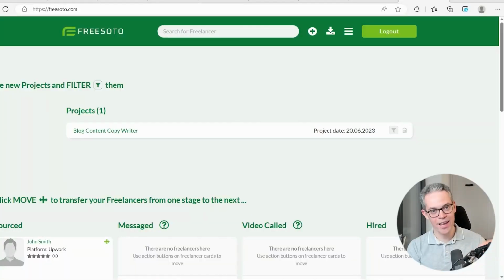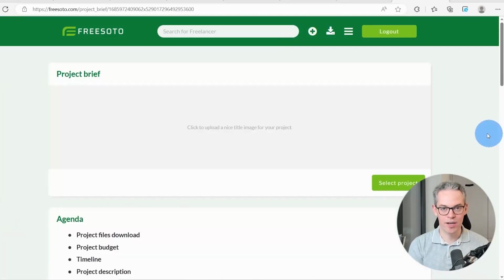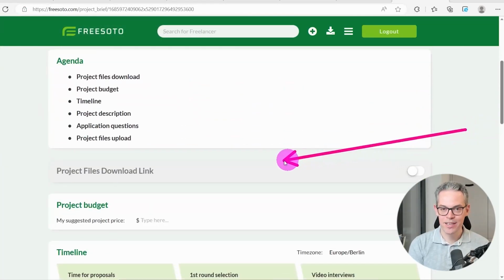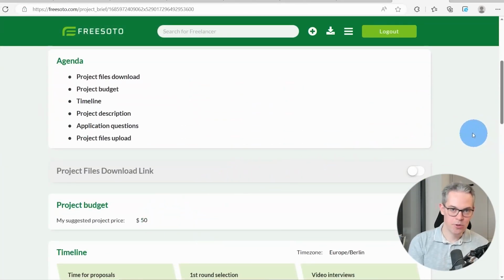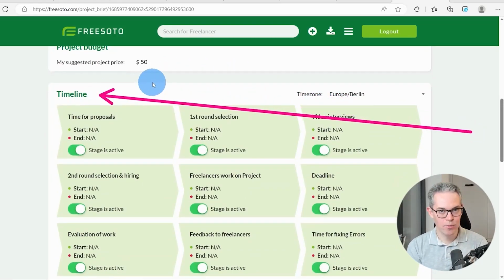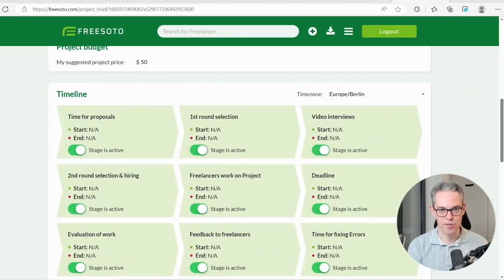Now you could do that for every freelancer, but this will get kind of tiresome. So instead I would recommend to use the Freesoto project brief creator. For that, again, click on the plus button and then click on new project brief. You add a nice title image, you define your budget, you set a timeline, you create a very accurate project description of the task you want the freelancers to do.